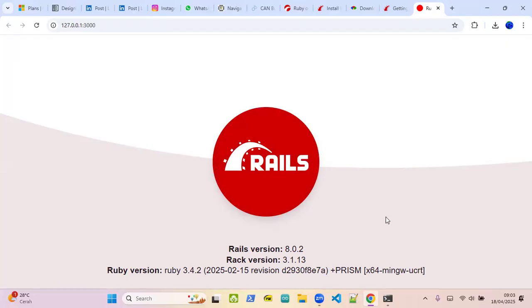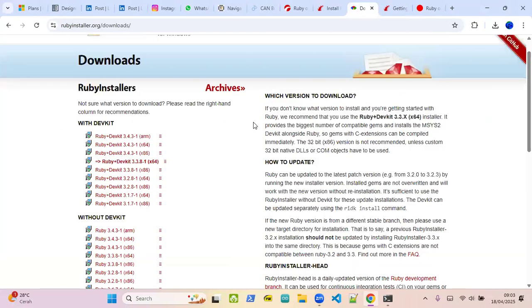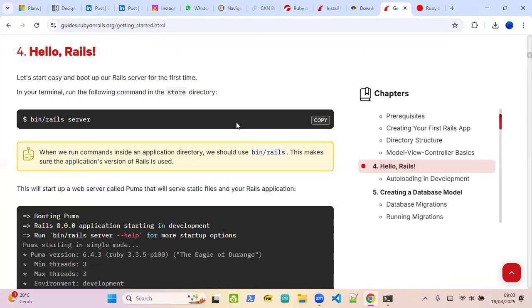So with this, we complete our documentation on how to install Ruby on Rails in Windows 11 and how to run the server. I make this documentation because there are some slight differences, like in how I install Ruby and how I run the Rails server.